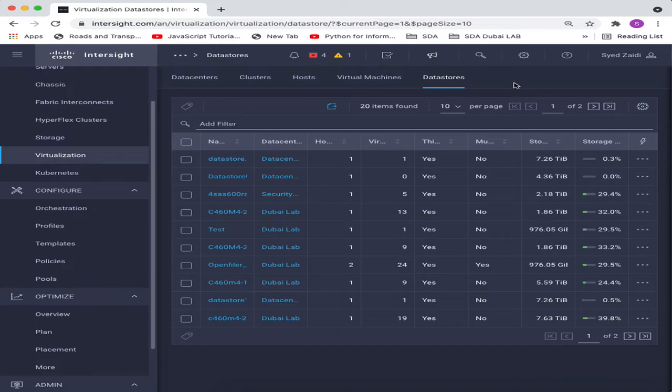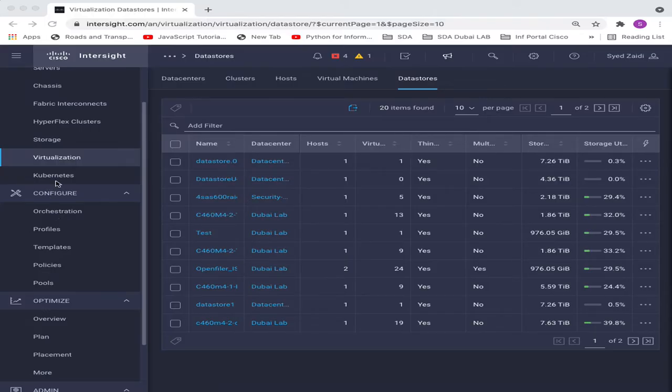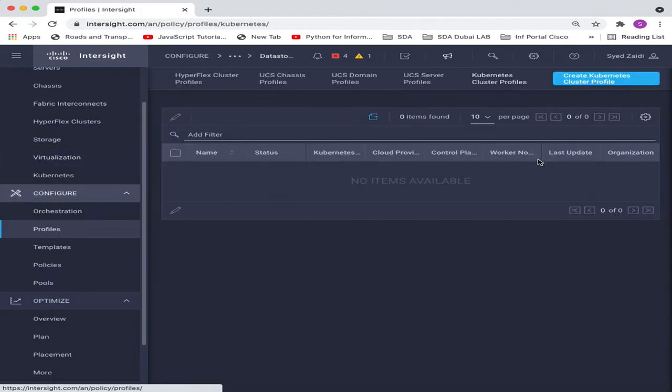So next, we'll go ahead and start deploying our Kubernetes cluster on this environment. We will create the Kubernetes cluster by creating a Kubernetes profile. We'll go to configure, click profiles, and we can use this workflow over here to create the cluster profile. This workflow uses certain parameters and values which can be configured from scratch as part of this workflow, or they can be pre-defined or pre-configured using policies and pools.